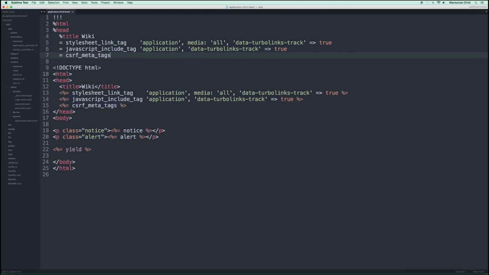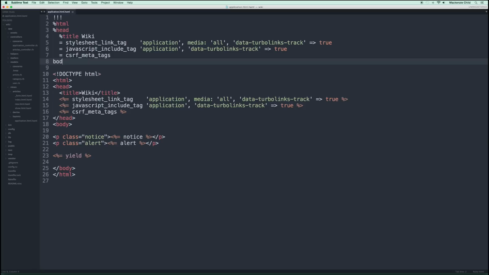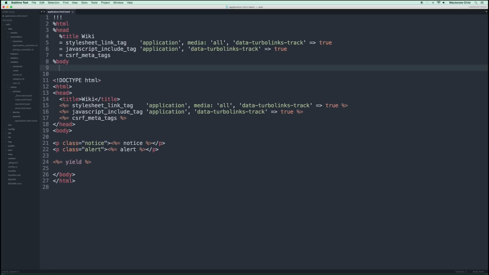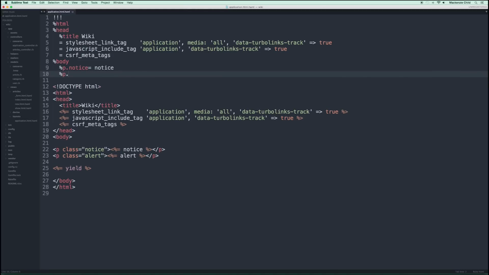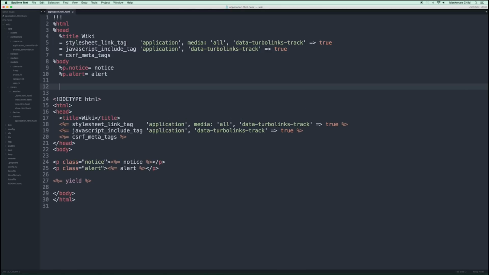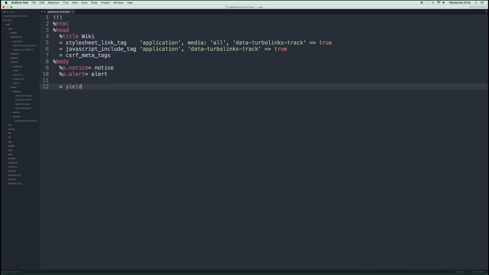All right. So the next thing we need is a body. So we'll go 1 indentation down. Then below that, we'll add a p.notice to have that in, and then we'll print out the notice. And then we'll do p.alert, and we'll do the same for the alert. And then below that, we'll do a yield. And then I believe that's everything. So let's delete what we had.